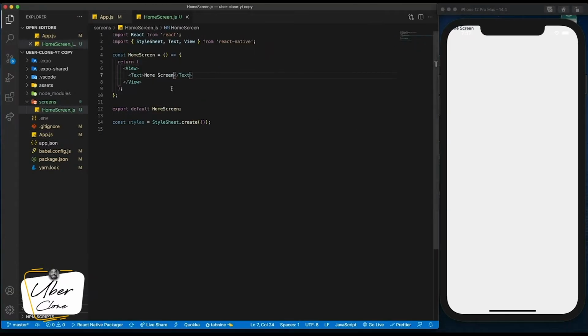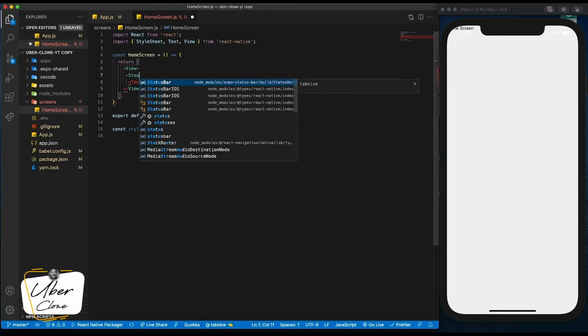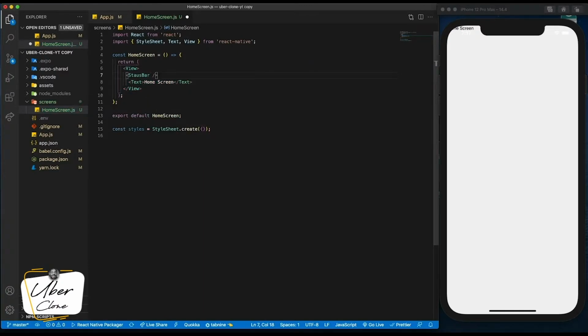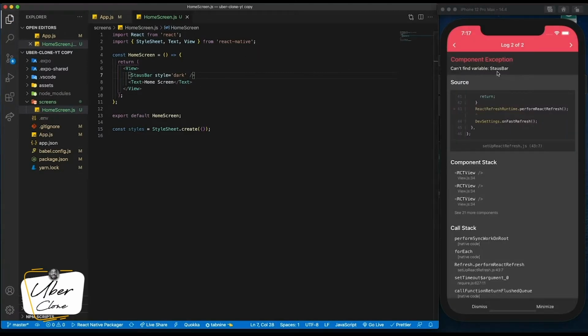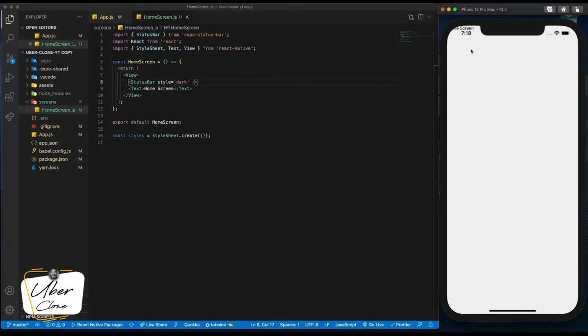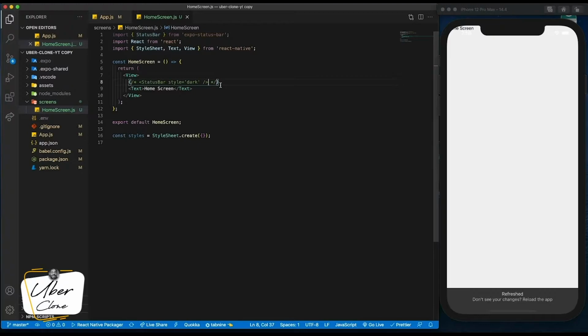But let's go to our home screen and add something called status bar here. Style, and the style is going to be, let's say, dark. We import our status bar from Expo status bar. Sorry, not React Native. You can see that it's changing to black now. Before it was dark. If I take that out, you see what I'm trying to say? It's white, and we don't want that behavior because our screen is white.